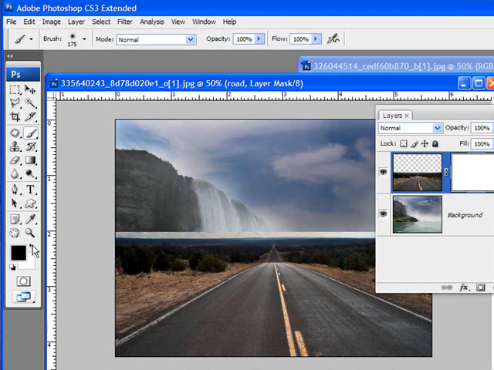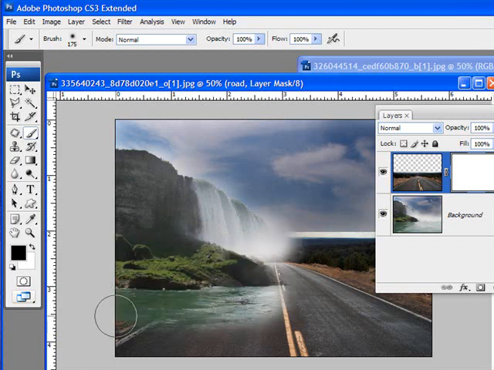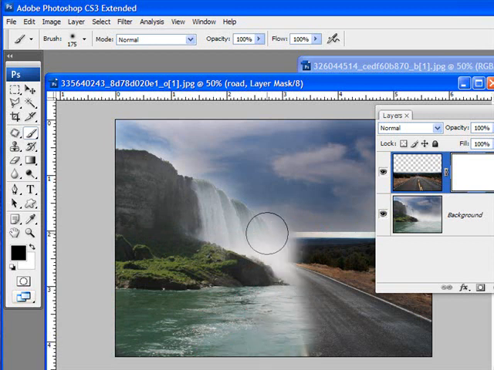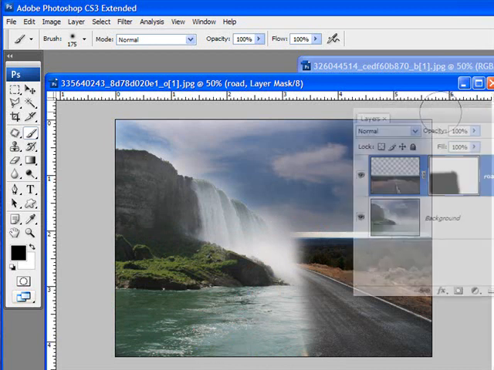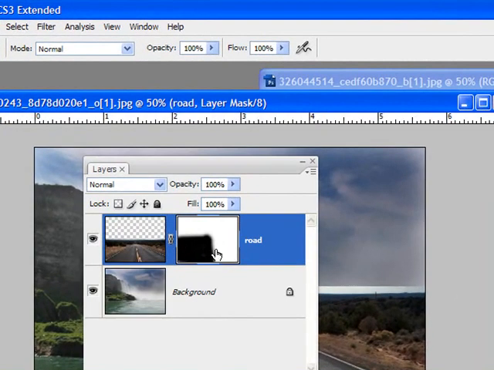Notice each time I click X, it gets swapped. The foreground and background colors become swapped. So remember, if I paint with black, I'm going to go ahead and paint with black right now. You can see how I painted away that white sheet, my layer mask area, and everything that was painted in black, I can now see through to this bottom layer.